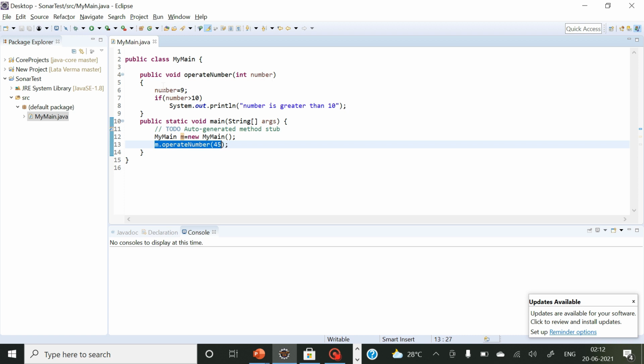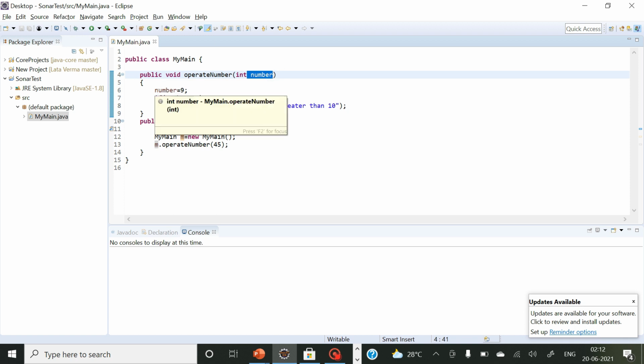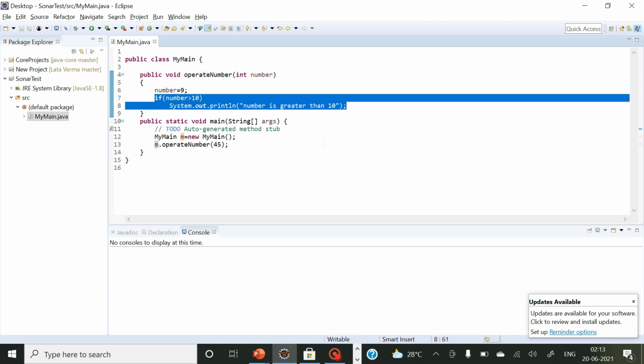This will be received over here in the parameter. Now the same thing what I'm doing over here, I'm assigning number 9 to the same variable number, instead of using that parameterized value. I am assigning the value 9 to this number, and then let's say I'm checking that number is greater than 10 or not. This is my simple code just to help you understand how SonarLint works.